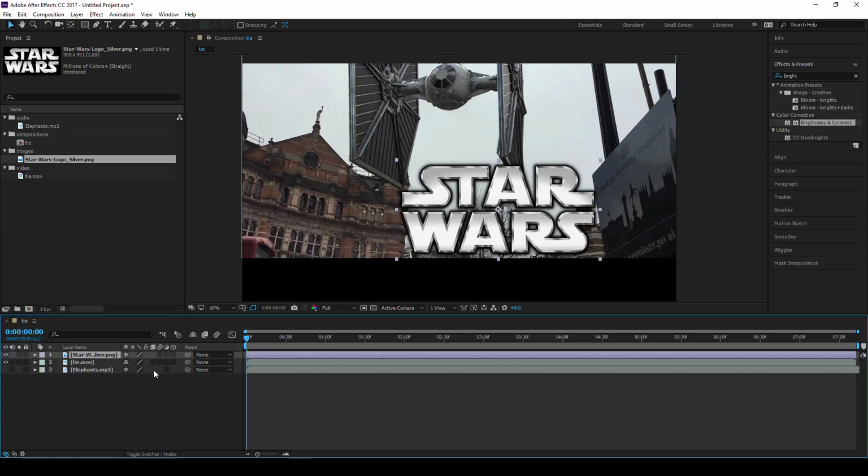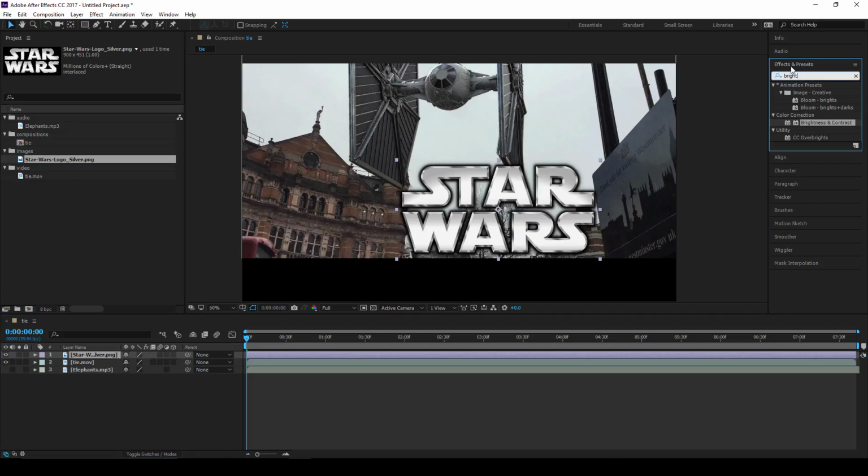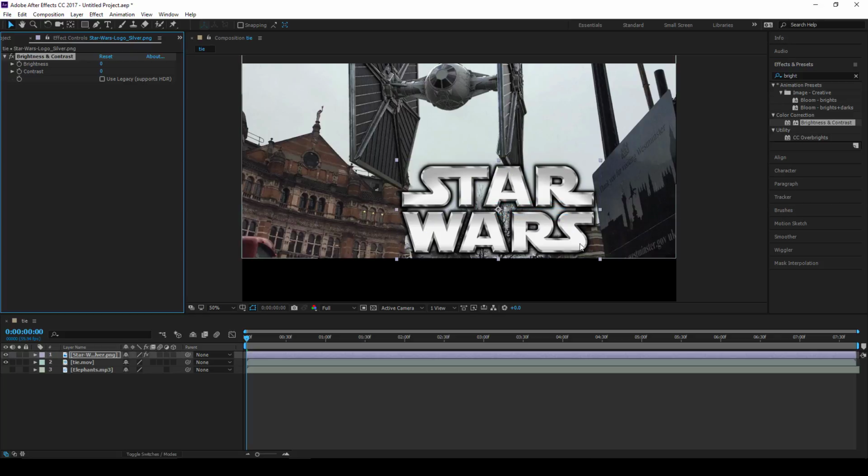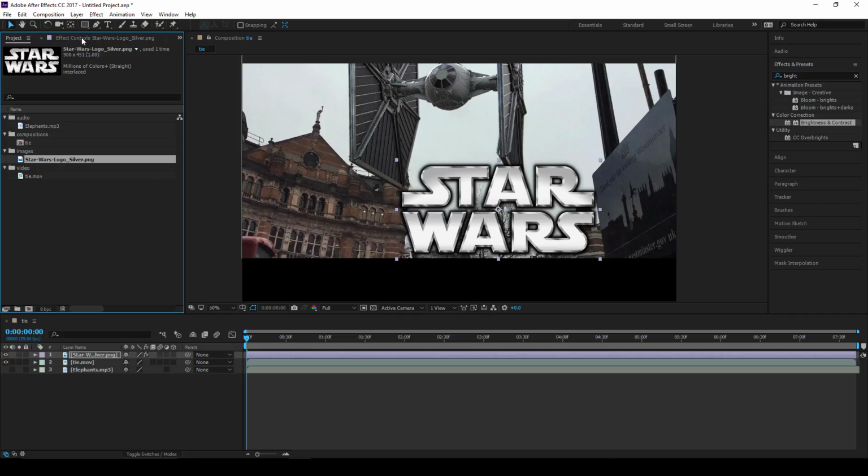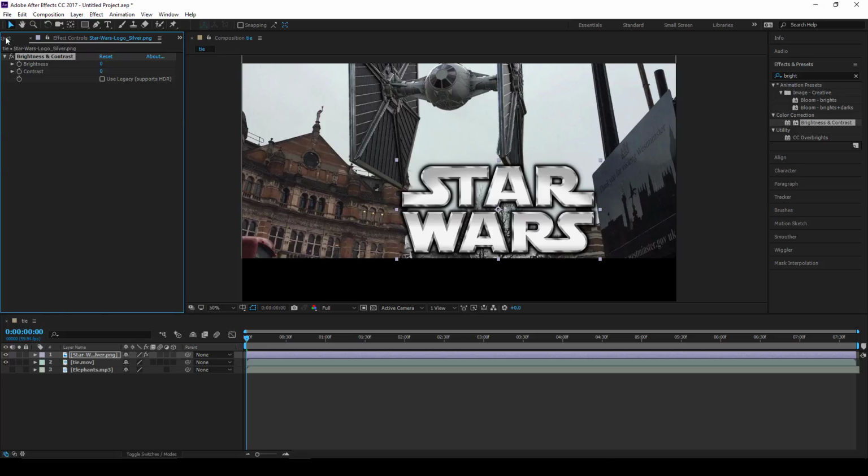So if we select our PNG, we don't actually have to select it. In our effects and presets tab, I've got bright already selected, so I'll just use brightness and contrast, and I'll take that effect and drag it onto that layer. I can either drag it into here, onto the footage name, or straight onto the footage in the composition itself. I'll just drop it there. Nothing has happened over here, but what has happened over in the project window is we've just acquired an effects controls tab inside the project window.